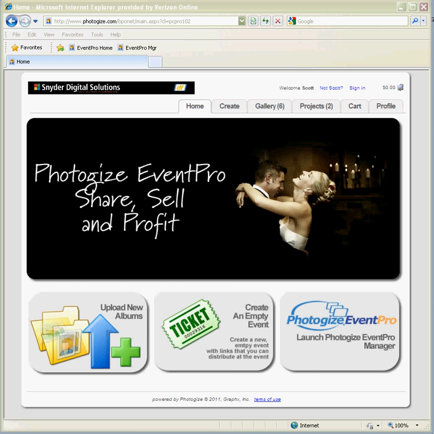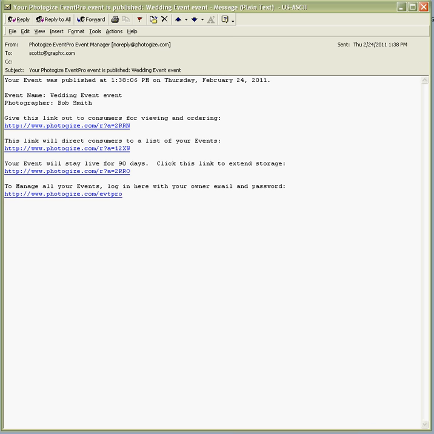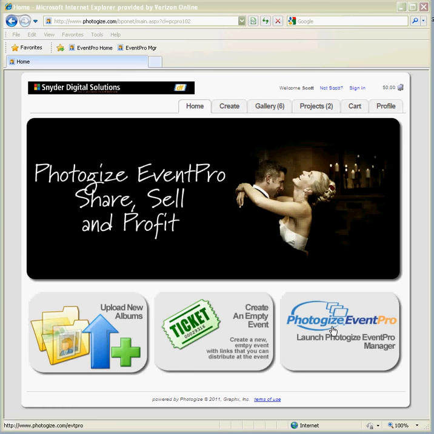So let's start by logging into the EventPro Manager. There are two quick and easy ways to access the EventPro Manager. From your home page in the bottom right is a big button that says Launch EventPro Manager. Another option is anytime you receive an administrative email that you've published the event, the last link in the email is a link to the EventPro Manager. So we'll go back here and we're going to log in by clicking Launch EventPro Manager on the home page.